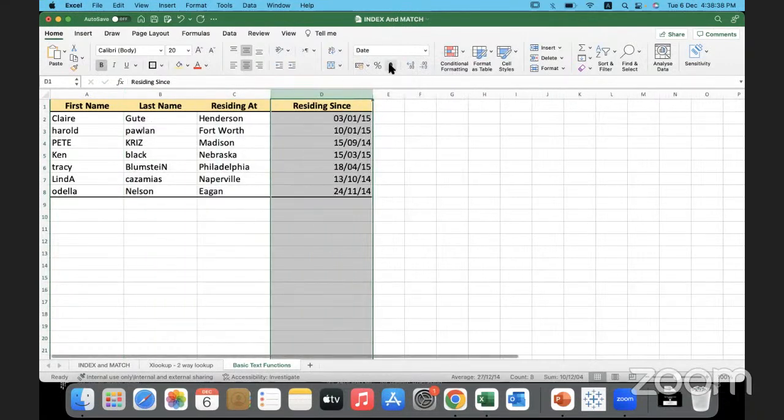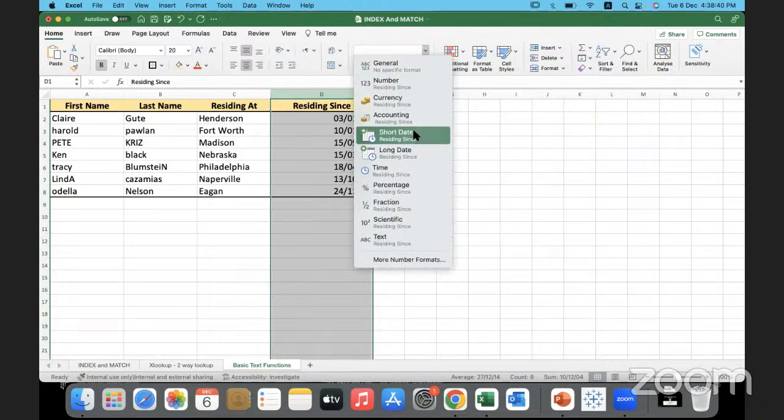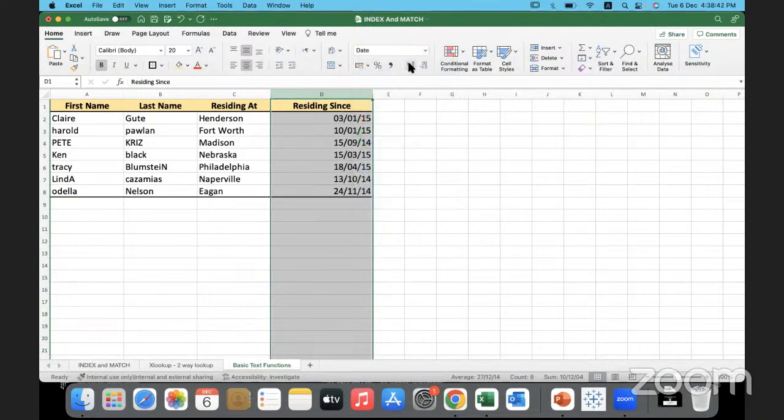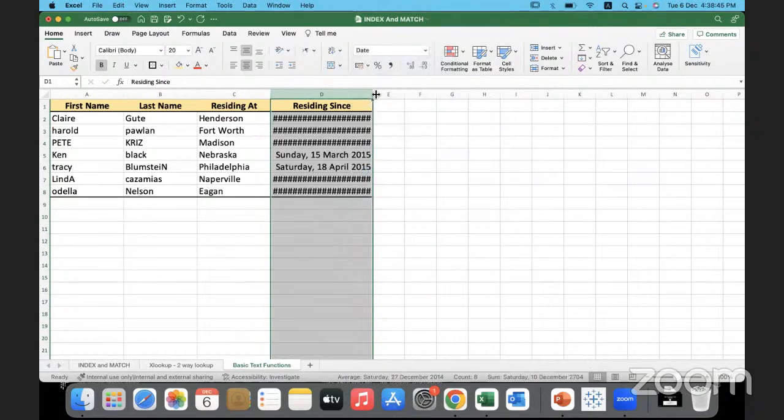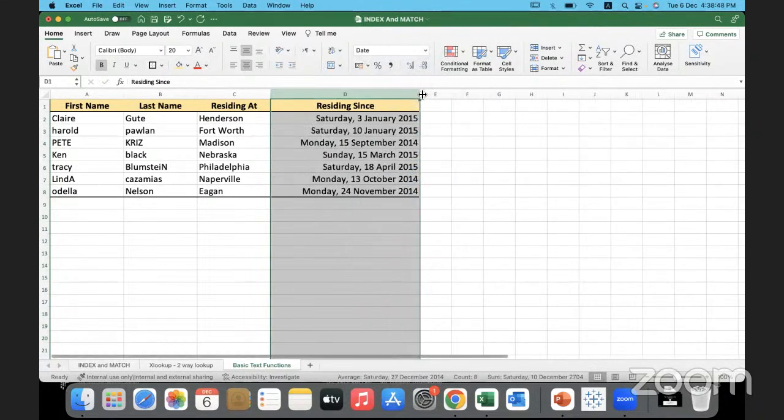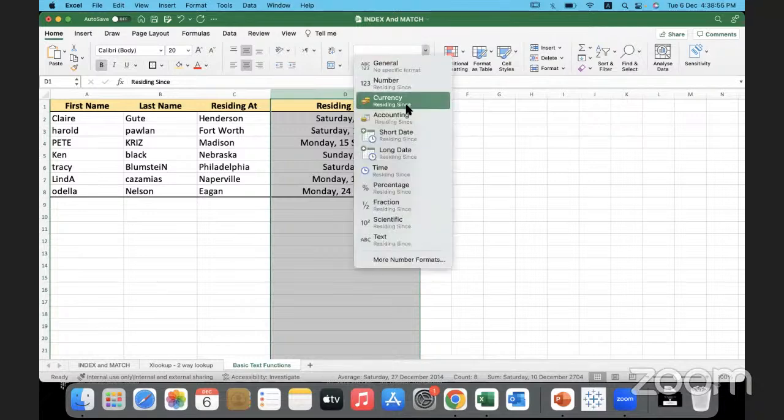Okay, I already assigned date as the data type. By default, it is short date. Okay, so it's coming like this. If I go and use long date, then it will give it much more clearly. Space may not be sufficient. You might have to increase the size of the column when you use long date, like that. Okay, I think for now we will keep it as short date.